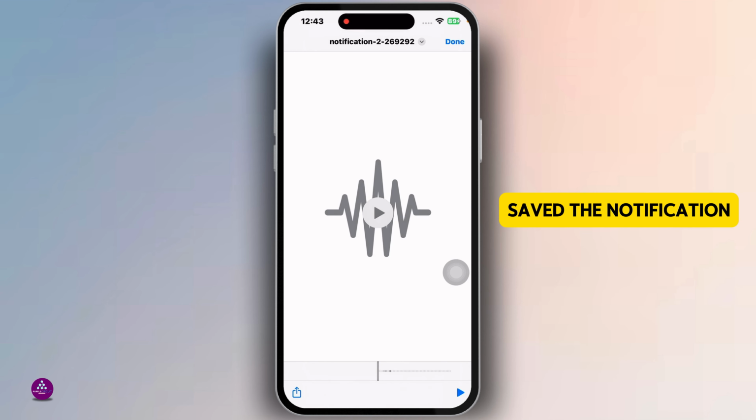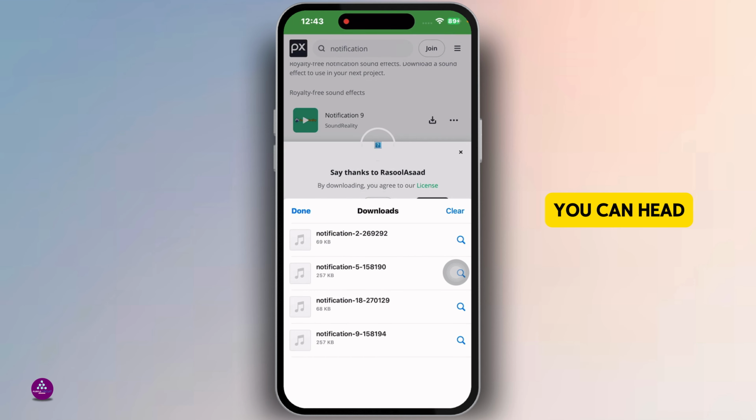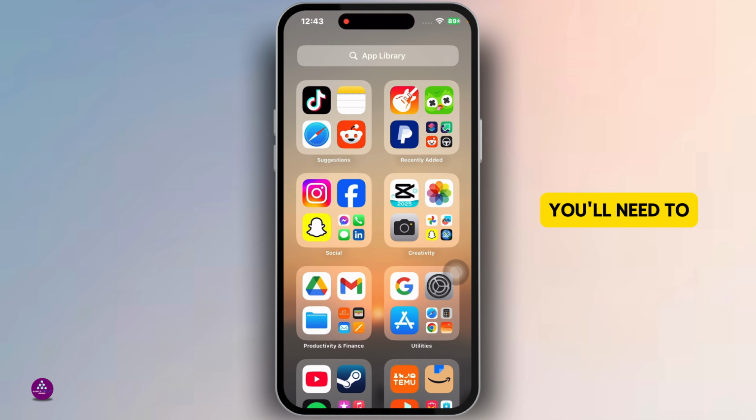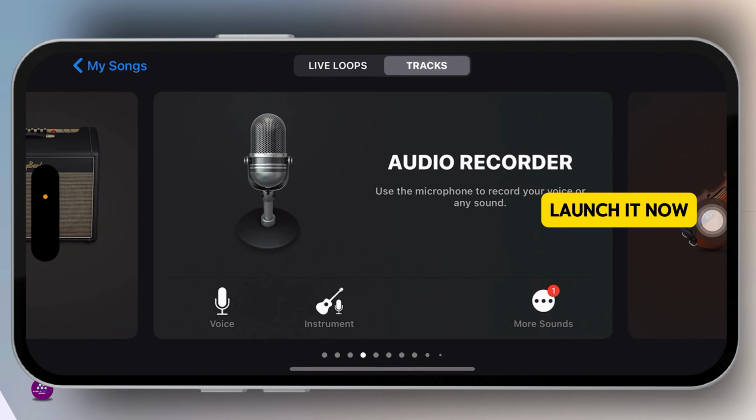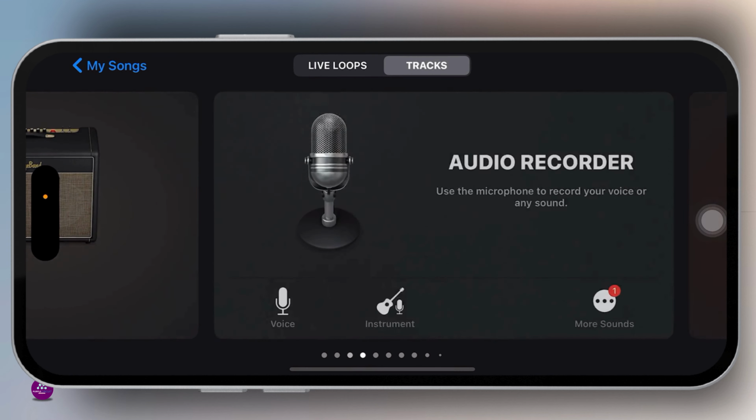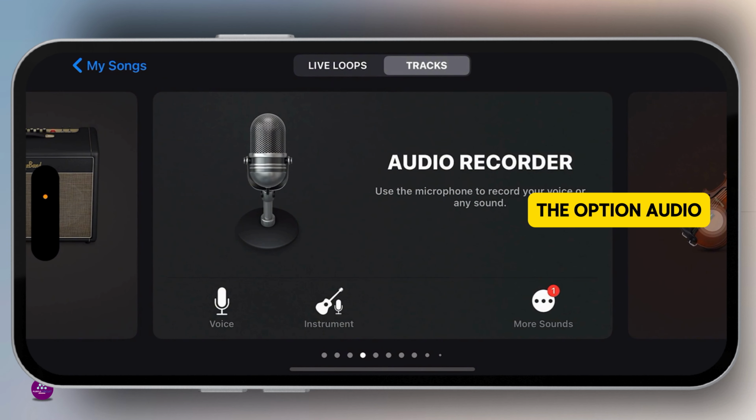Once you have saved the notification to the Files app, you can head over to the GarageBand app. You'll need to download this app. You can get this app easily from the App Store. Once you download this app, launch it. Now different options will appear. Scroll and select the option Audio Recorder.